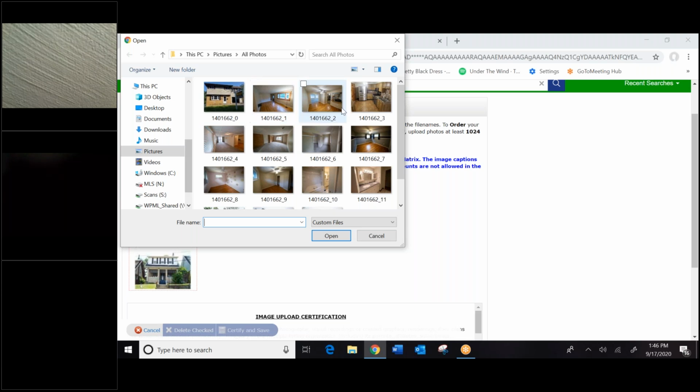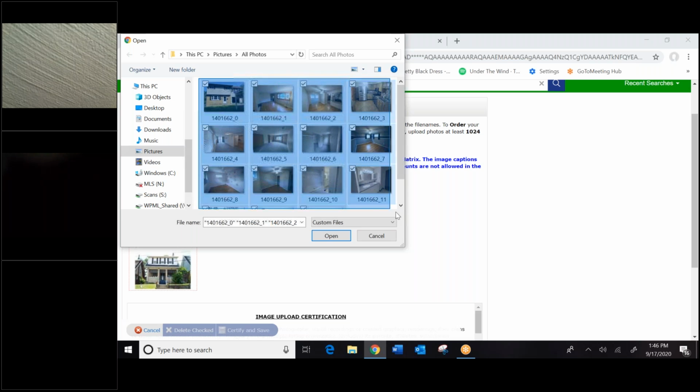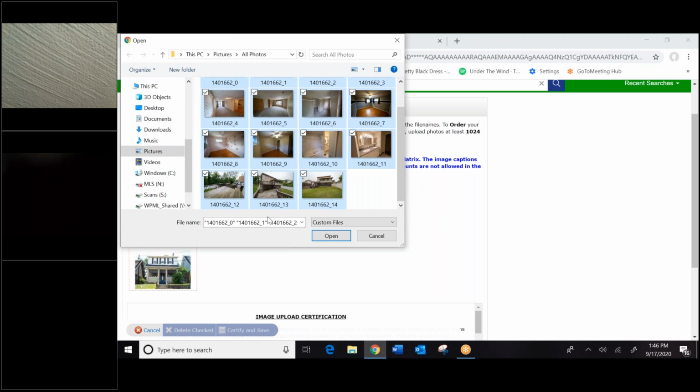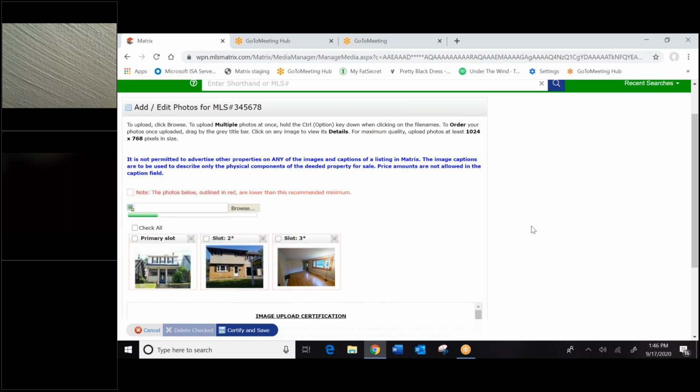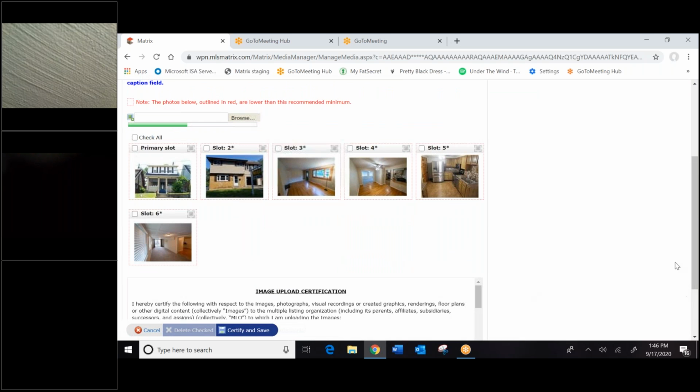So then you can go through these photos and pick and choose which ones you want to upload to your listing. Or if you want to choose all of them, just hover over the upper left-hand corner, click your mouse and drag it down all the way, and it chooses everything at one time. Whenever you get your pictures there, you can click Open, and now your pictures are being uploaded.